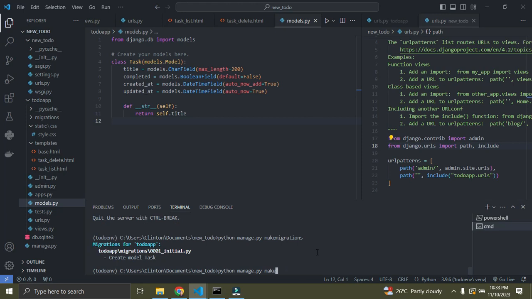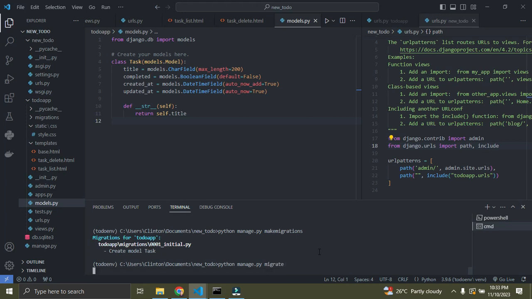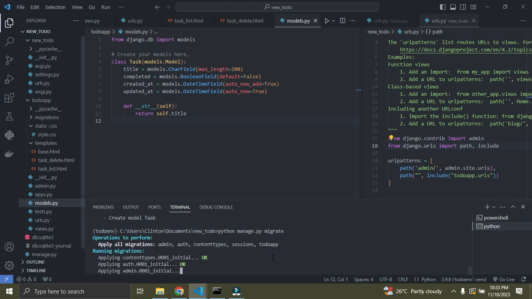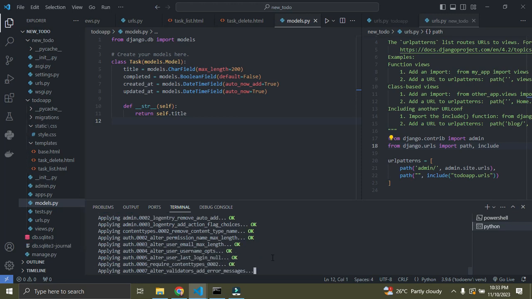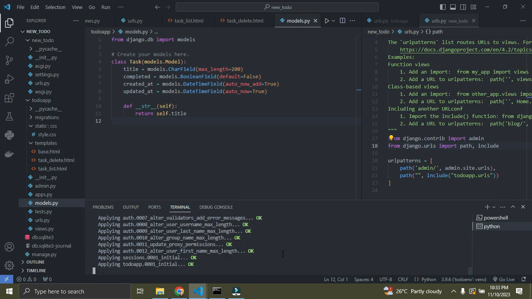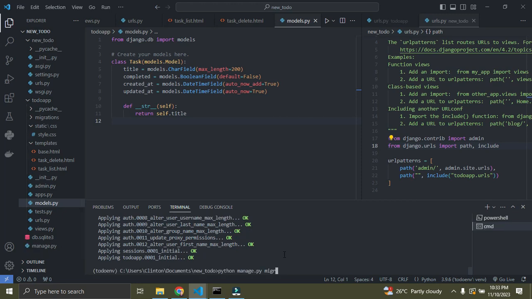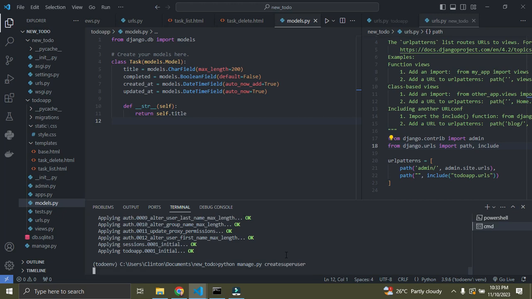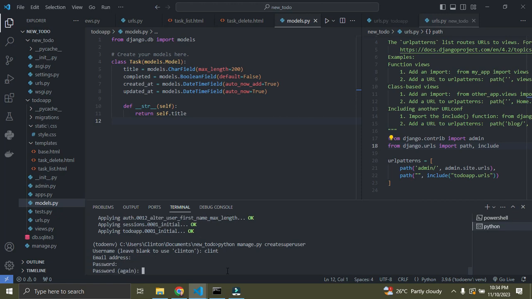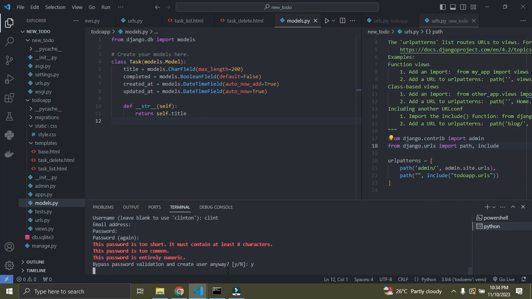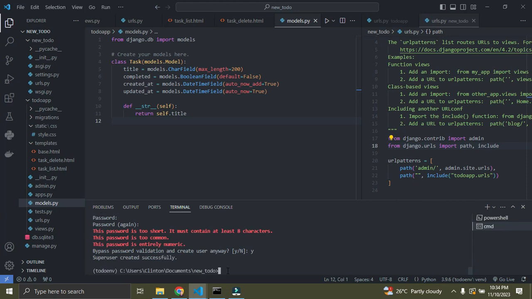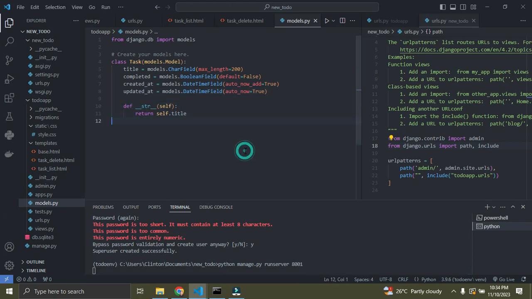Okay, now time to migrate. So once migration is done, we're going to create a superuser. Okay, give the user a name. I'm going to call mine clients. I'm going to skip the email, put a password you remember for your admin, and then just say yes. Once you've done that, run server again. Remember, we're currently running on port 8001. That's because our other application is on port 8000. So I think we are good.